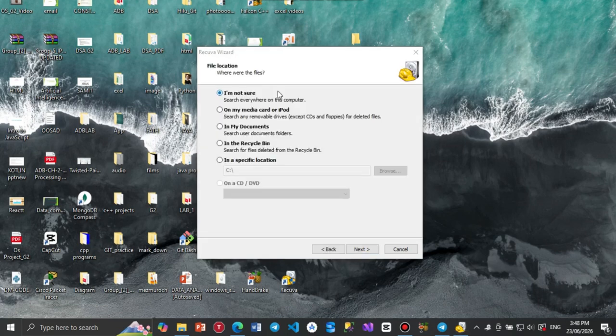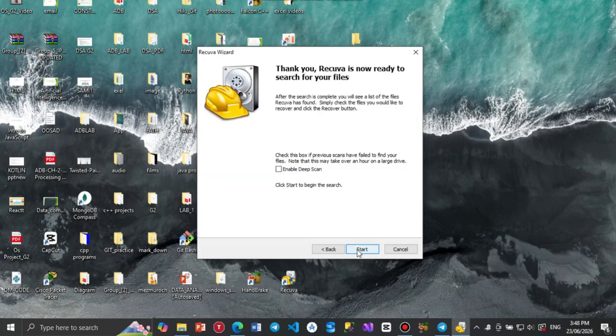Now it's asking me a question, file location. Where were the files? Since I want to recover files from my recycle bin, I'll select In the recycle bin and click Next. Now Recuva tells me it's ready to search for my files. There's also an option here called Enable Deep Scan, which you can use if a normal scan doesn't find what you're looking for. But for now, I'll leave that unchecked and click Start.